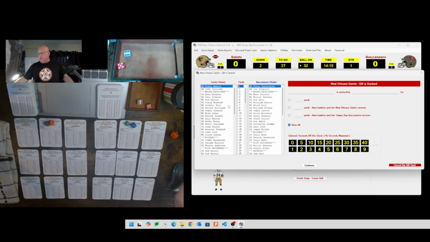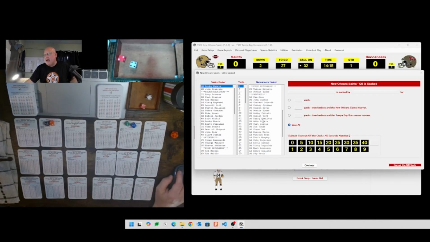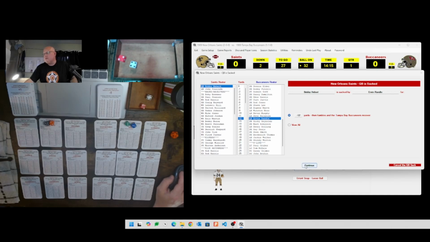So who got the sack? 24 is someone by the name of Irvin Randall. Gets the sack. Minus 12. He's going to fumble. APBA. And Tampa Bay is actually going to recover this one. And it was D3.